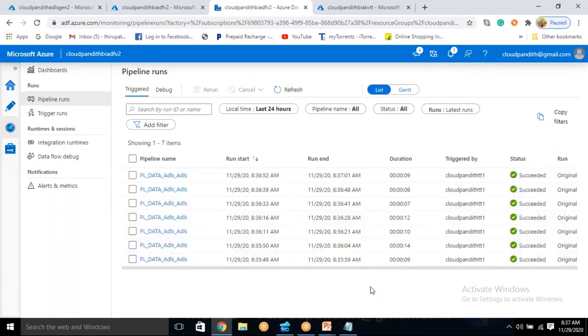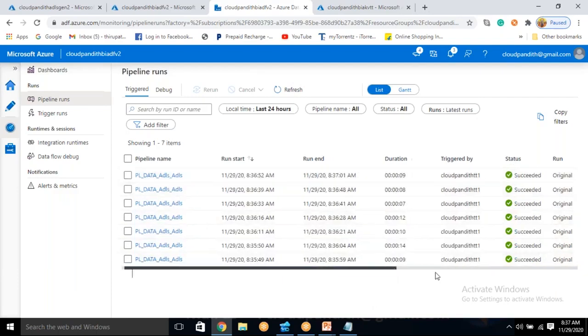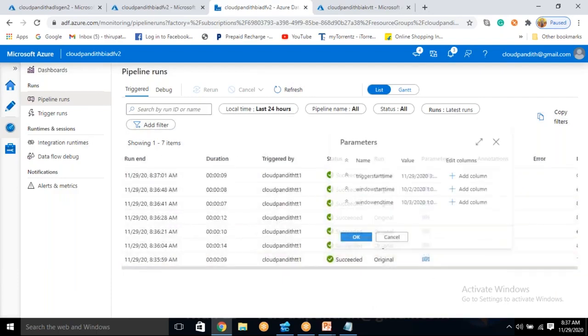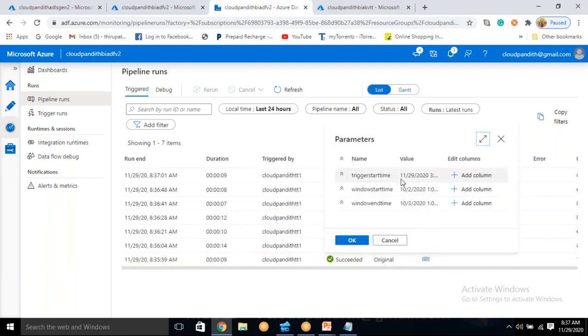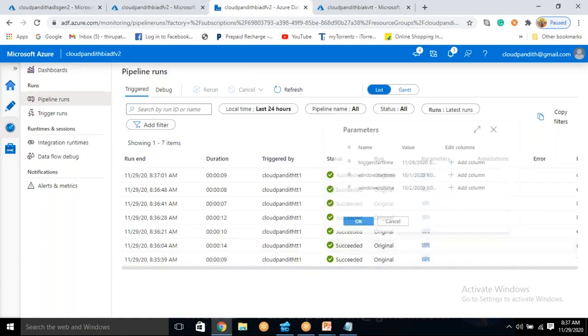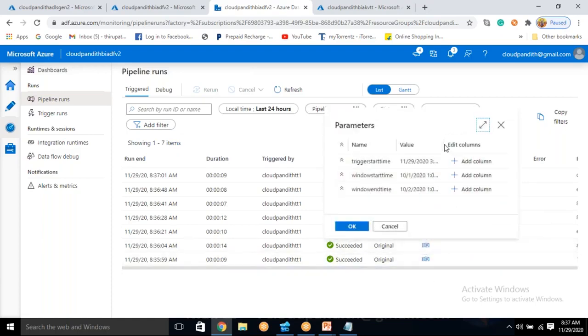Everything is processed. All these dates are past dates. You see here, all these are past dates. Now you will see the parameters. Trigger start time means what time this trigger started. This window start time is October 2, window end October 3. From 2 to 3 data, it is processing. You understood? The window start time is here again, something like this, from 1 to 2.